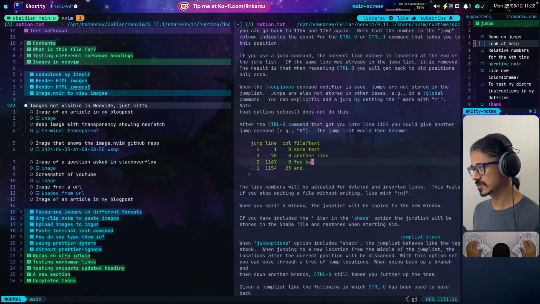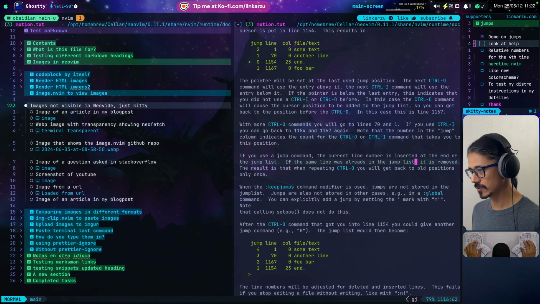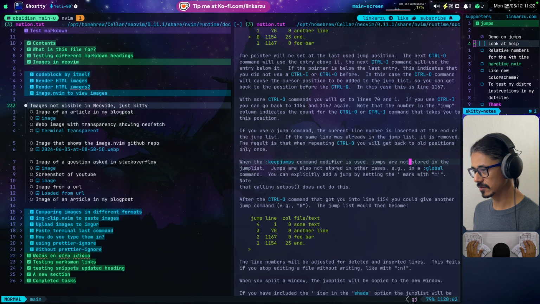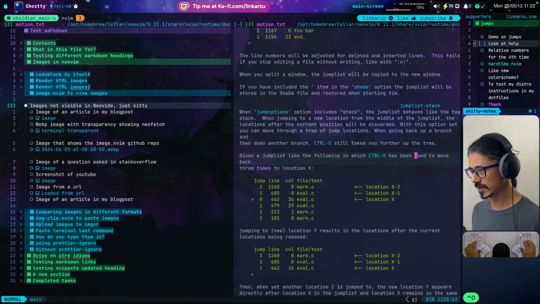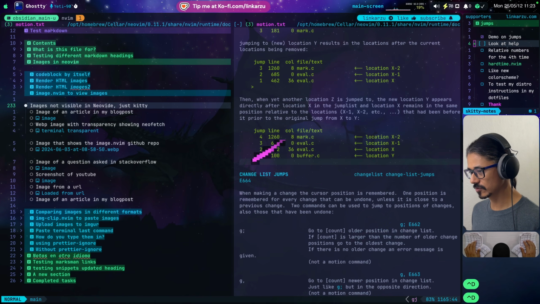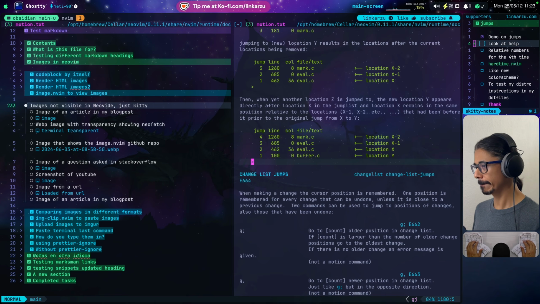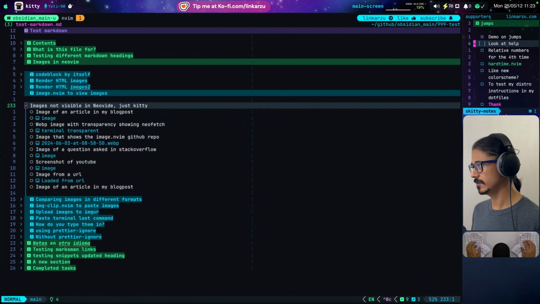Just shows you there what everything means. Keep jumps. Notice that it talks about here the keep jumps command. Jumps are not stored in the jump list. Okay, that is useful. I did use that. And I think here there's just more examples. Jump options. I don't know, I didn't go through all this, but I'm just going to get you started with this and you can continue then on your own. So that's how you can look at the help there. Just going to mark this as done.